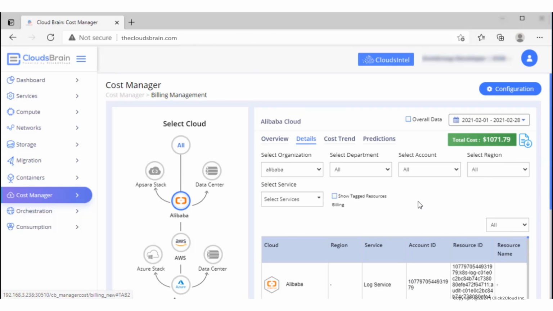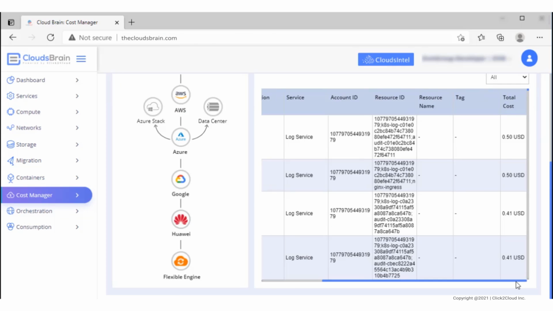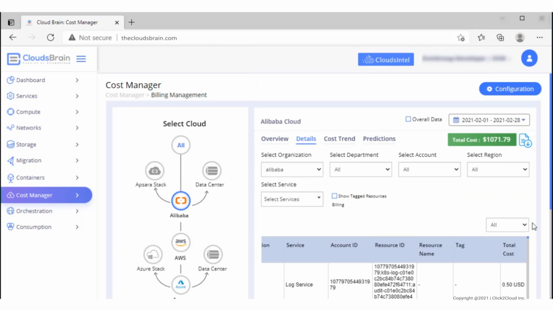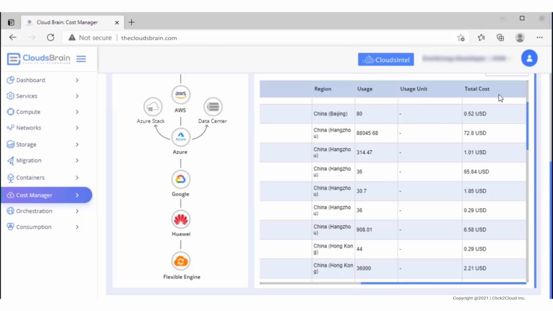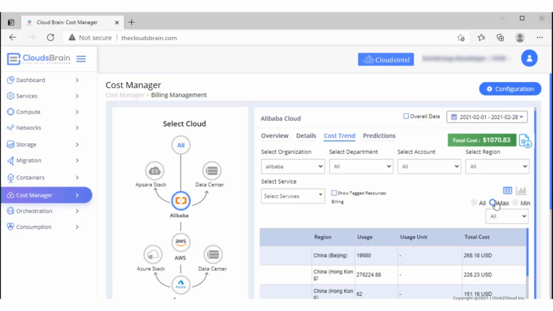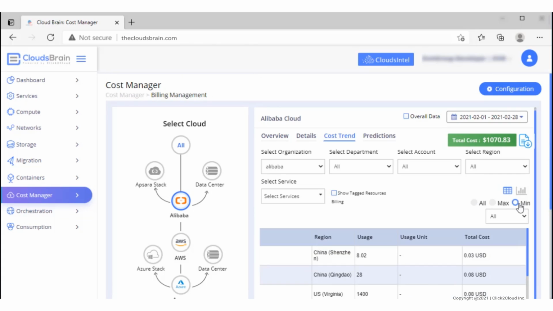In Details, it gives complete details of services used in an entire month. It provides details of every region. In Cost Trend it gives information about daily usage and total cost of each service. We can see the maximum service usage and minimum service usage.